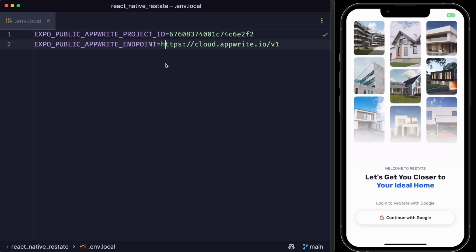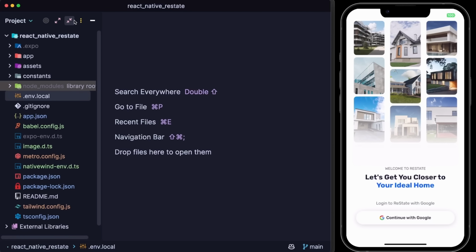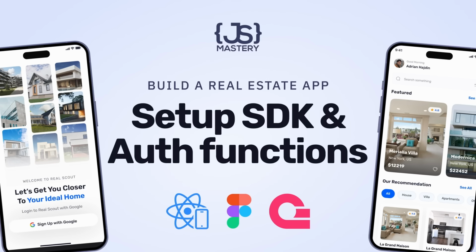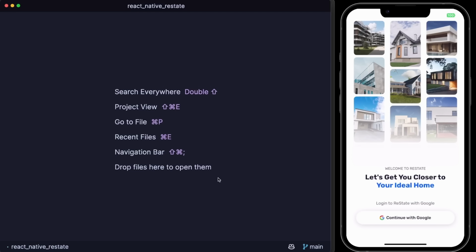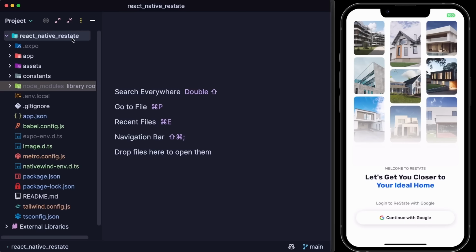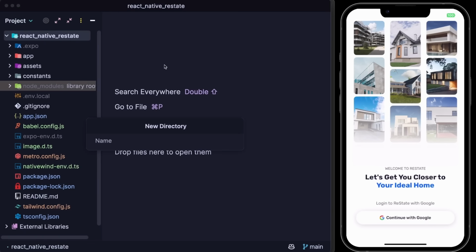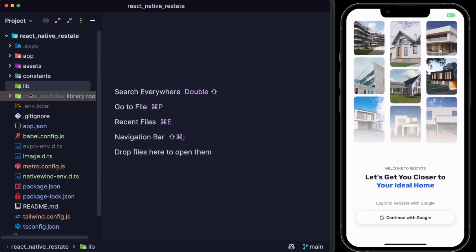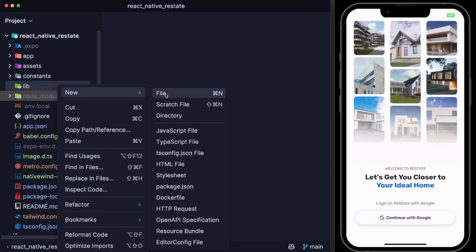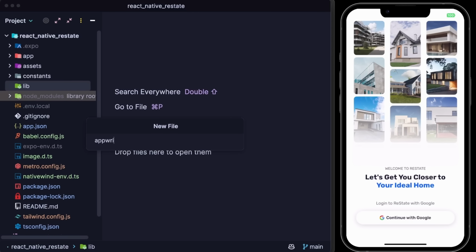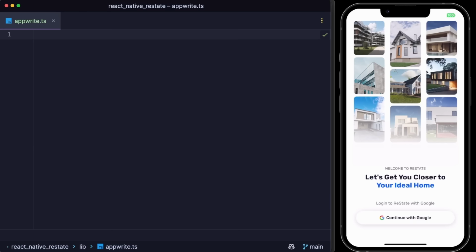And now that our Appwrite project as well as the Google Authentication have been set up, in the next lesson, we'll focus on integrating Appwrite's SDKs right within our code. The entire setup of our Appwrite SDK will be happening in a single file, just to keep everything organized. So within the root of our application, create a new folder and call it lib, as in library. And within the lib, create a new file called appwrite.ts.